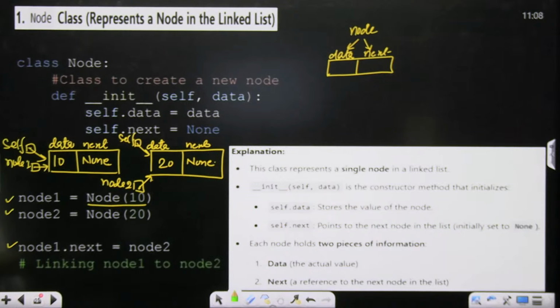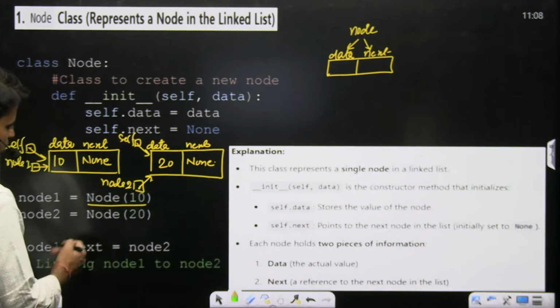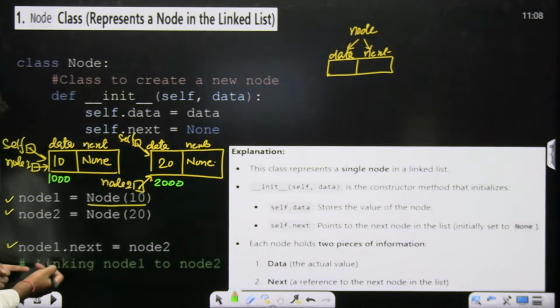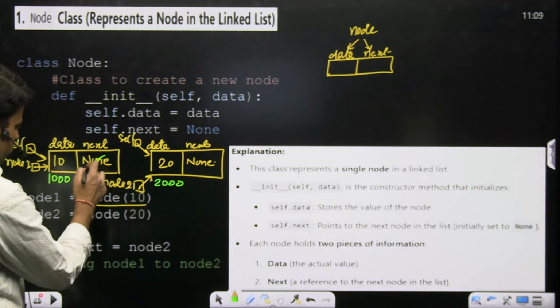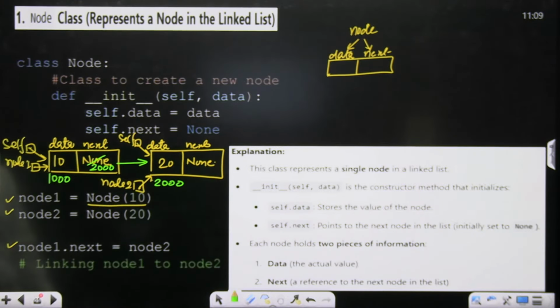Yes, student, say something. It is written below, linking node 1 to node 2. Sir, node 1's next part is assigned node 2. Okay, let the reference of this be 1000, and here the reference is 2000. So linking: node 1 dot next equals node 2. So node 1 dot next equals node 2 means what, sir? Let it be 2000. So this is the linking of two nodes.